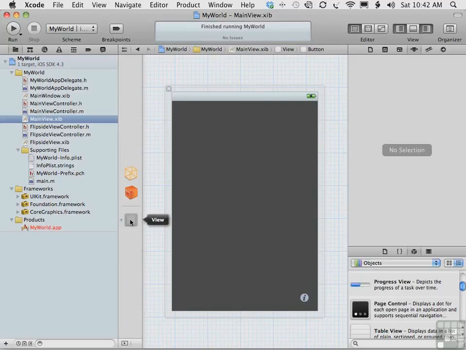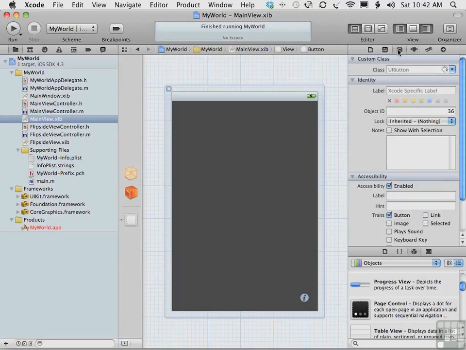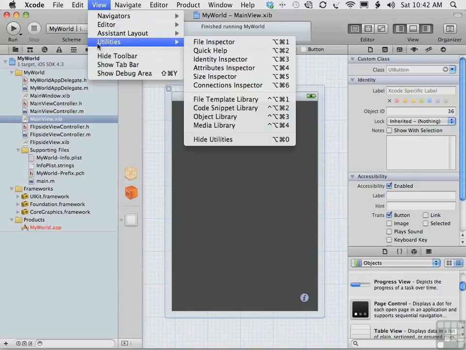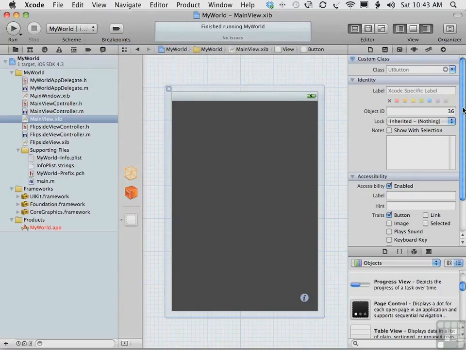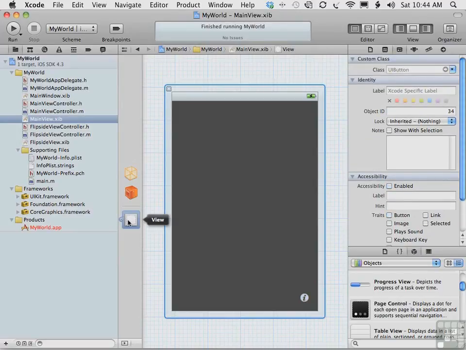So let's click the View icon in the dock, and you can see that we have the Attributes Inspector. Let's look at the Identity Inspector, which is this button here. Or you can choose View, Utilities, Identity Inspector. Let's scroll the Identity Inspector pane to see more of the accessibility controls. Under the Traits subheading, in the Accessibility section, you can see that user interaction for the main view has been enabled, right down here.